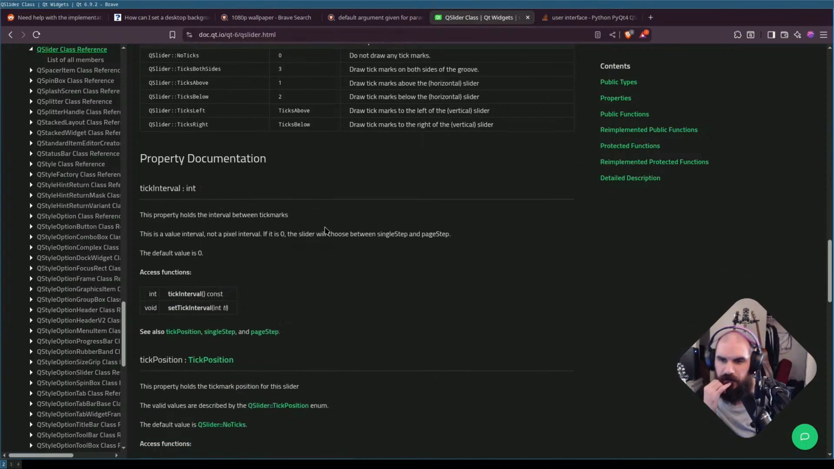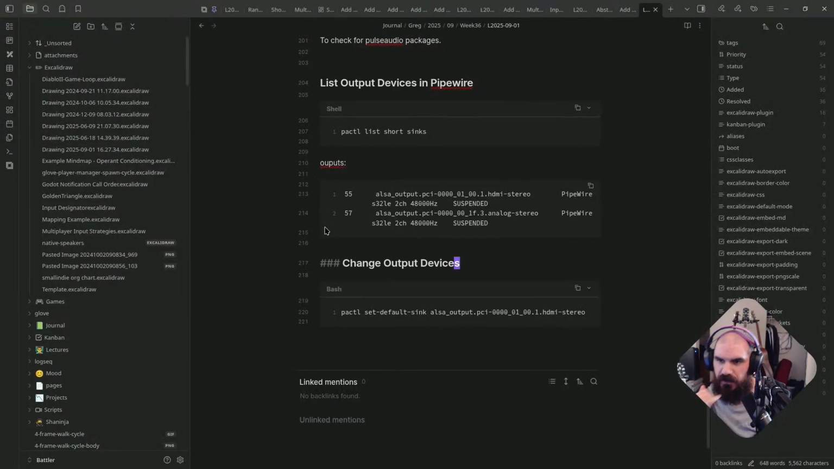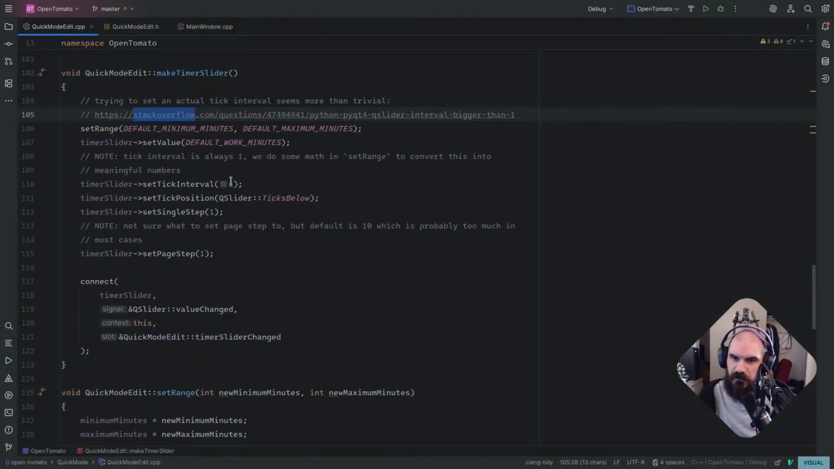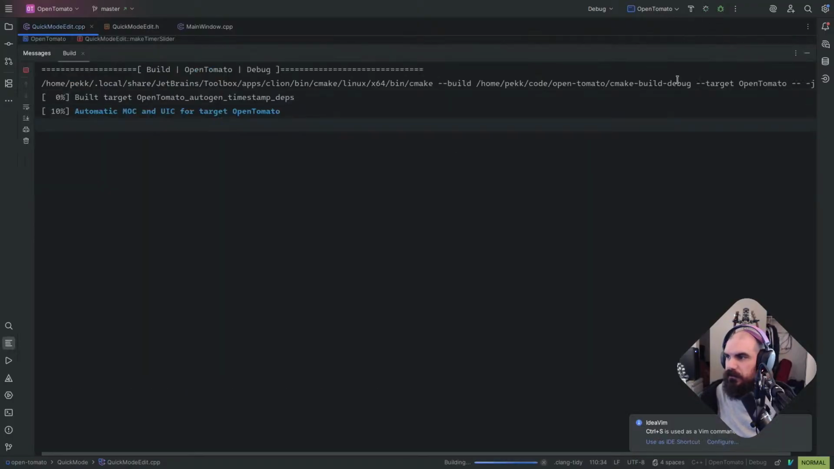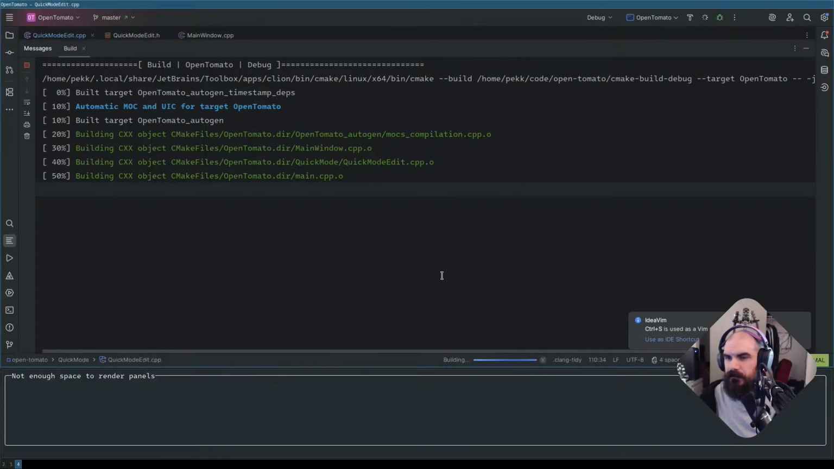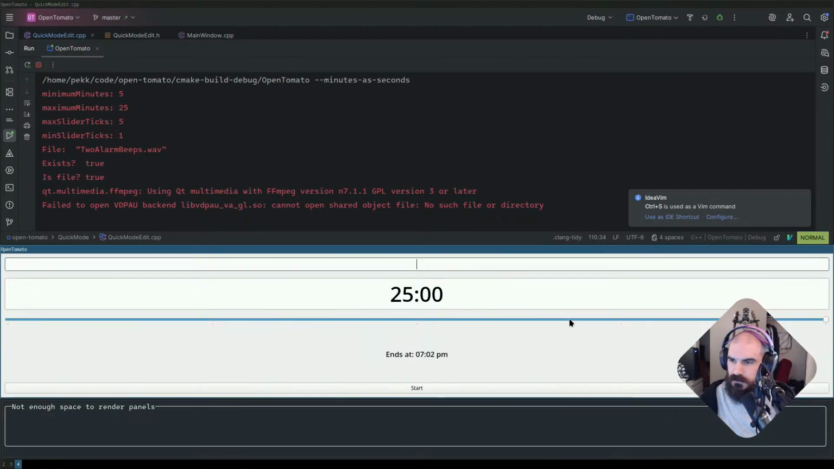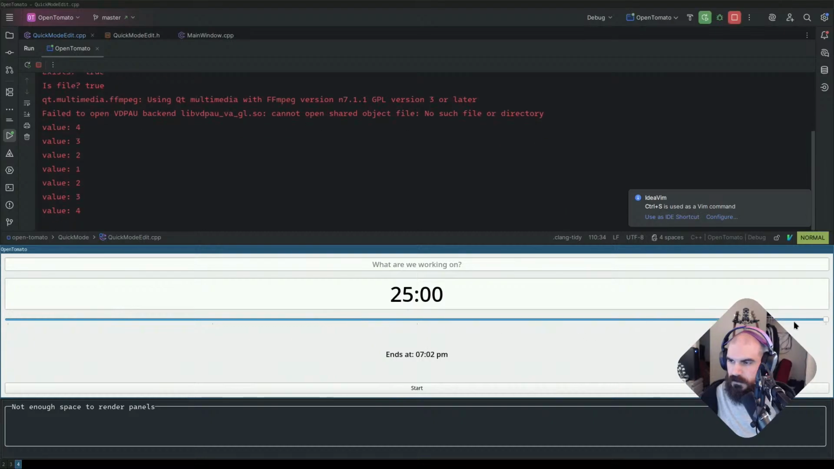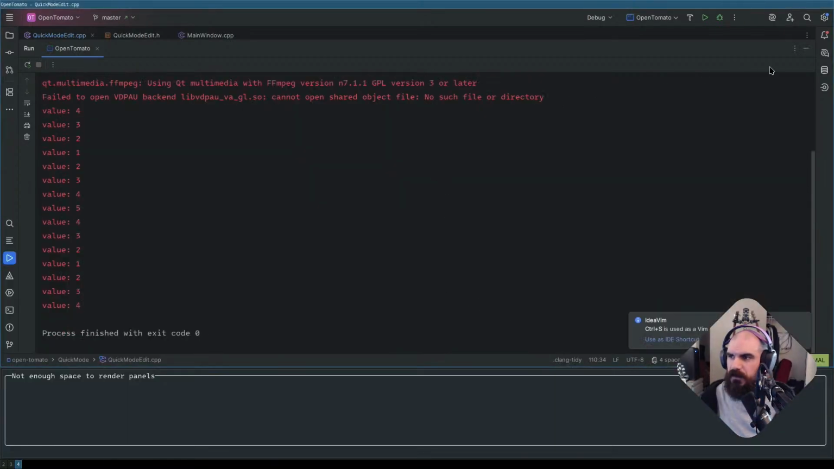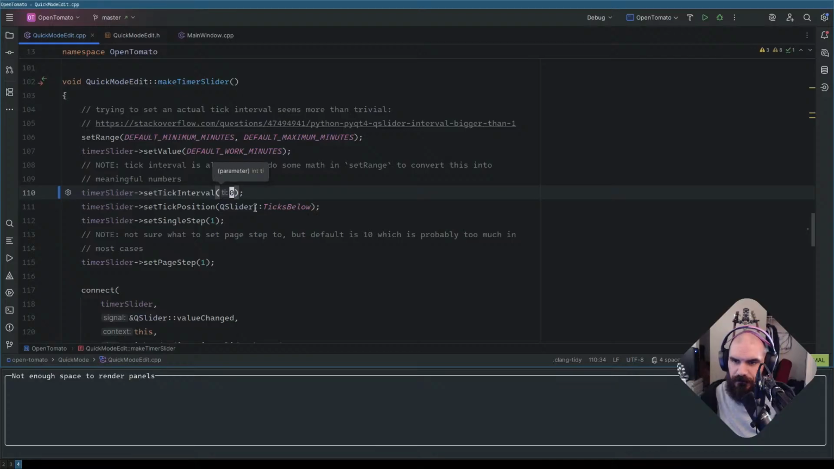Tick interval holds the interval between tick marks. This is a value interval, not a pixel interval. If it is 0, the slider will choose between single step and page step. I don't know what that means. Let's try setting it to 0 and see if my life becomes easier. I'm feeling like one reason I may have done this was because I was doing something with the keyboard.